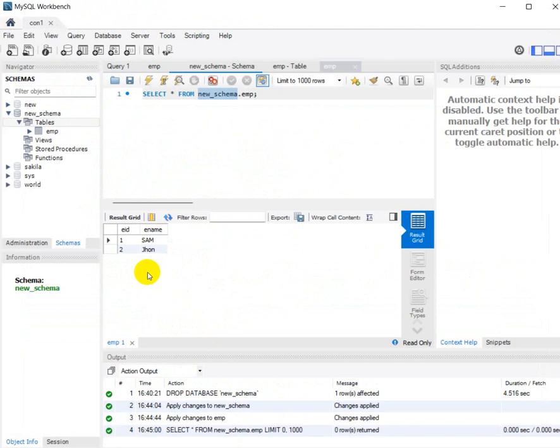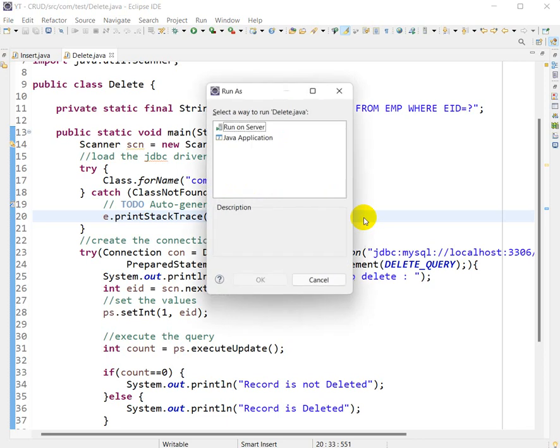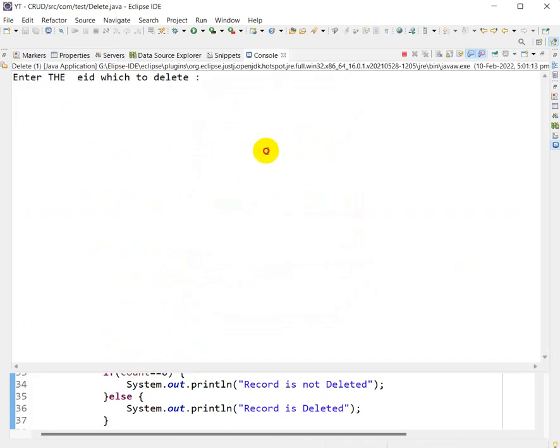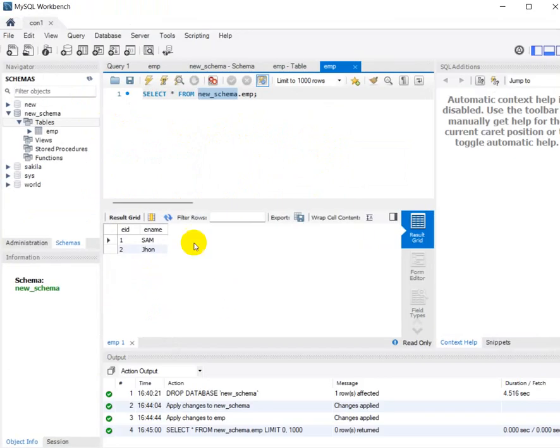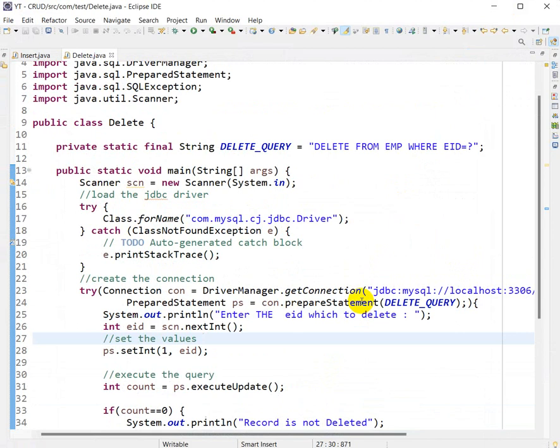So if you want to delete the employee with employee ID 2, let us go here and run this by pressing Ctrl F11, run as Java application. Here we will enter the employee ID which we have to delete. We will take 2, and here you will find that the record is deleted. Then go to the database. If I refresh this, you will find that the employee with employee ID 2 is deleted. That means we successfully did this operation using Java.